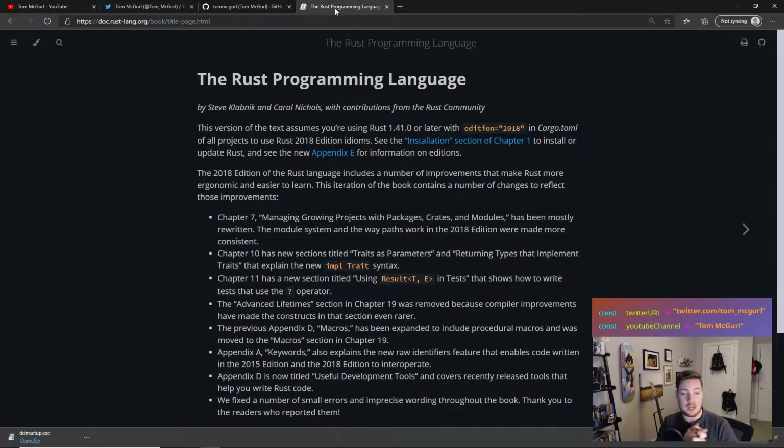It's been fun. The book has exercises. It's been a lot of fun. I'm learning a lot. We're about to build a command line tool. So let's jump into it.